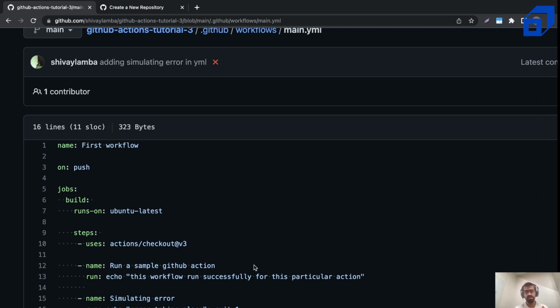Now, of course, the main constituents within this are, first, events. Every time a workflow is created, we need to specify a particular event that will trigger that workflow, and that's what is defined by on. It could be a code push, or, let's say, a pull request is created. And then we come to the jobs part.